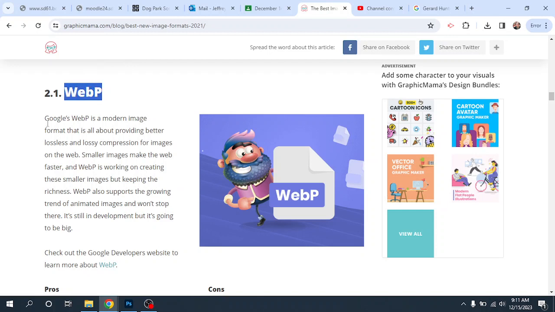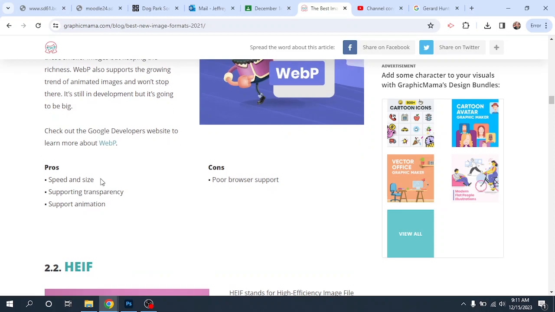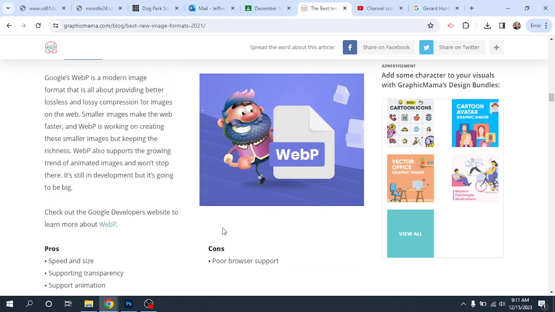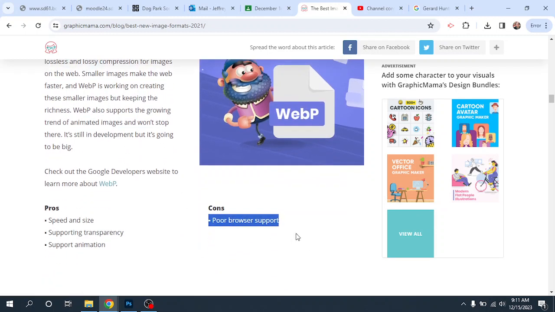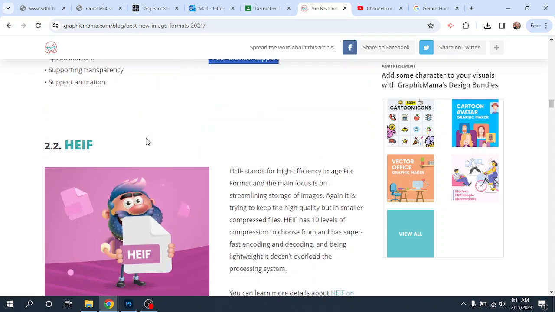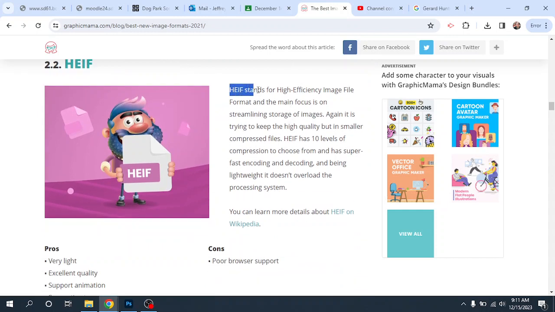But Google's come out with a technology called WebP. This was designed for transparency. It's got animation, speed and size, but as with anything, when it's brand new, poor browser support, which means if you put this on your web page, it's not necessarily going to be supported. If you try and bring this into, say, a game design project, it might not be supported with that, but it's going to be moving along.